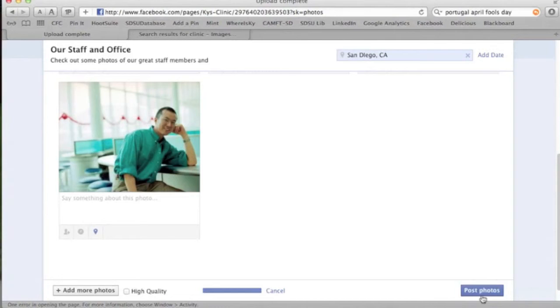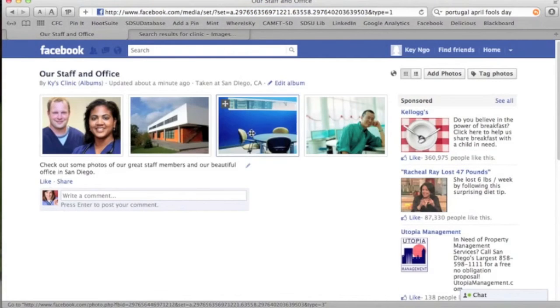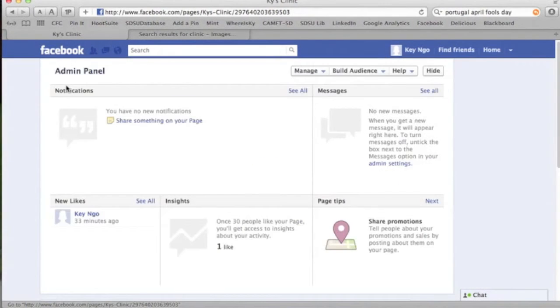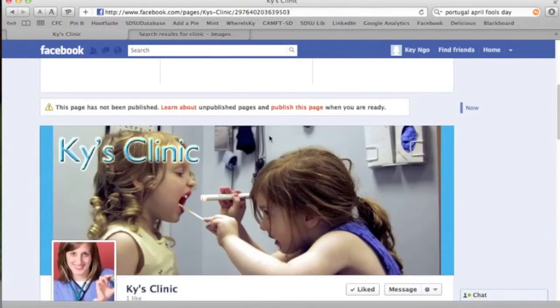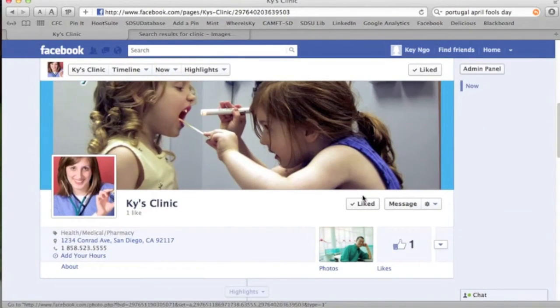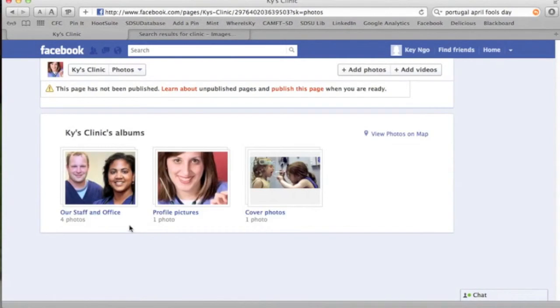So now I'm going to click on Post Photos. Perfect. Okay. So this is just what your album looks like. I'm going to go back to the main page just so we can see what the album looks like from the main page. Scroll down to the bottom. Okay. So you see, I think they'll randomly just choose a photo to highlight in this little square. So they chose that one. If you click on it again, you'll see that you can access the album right here.